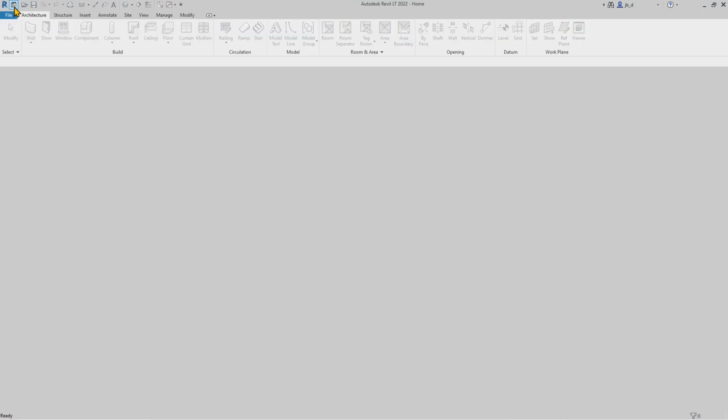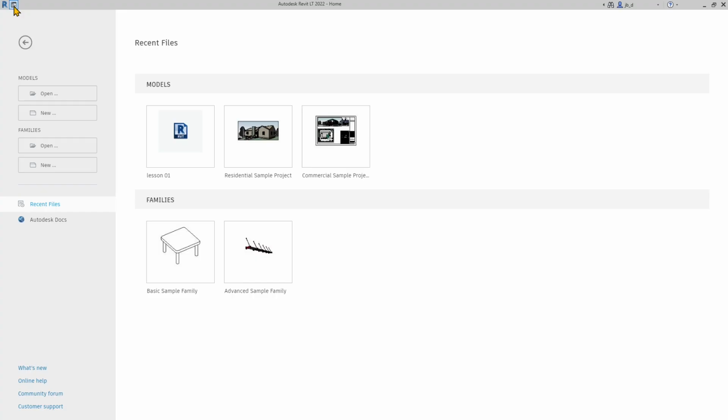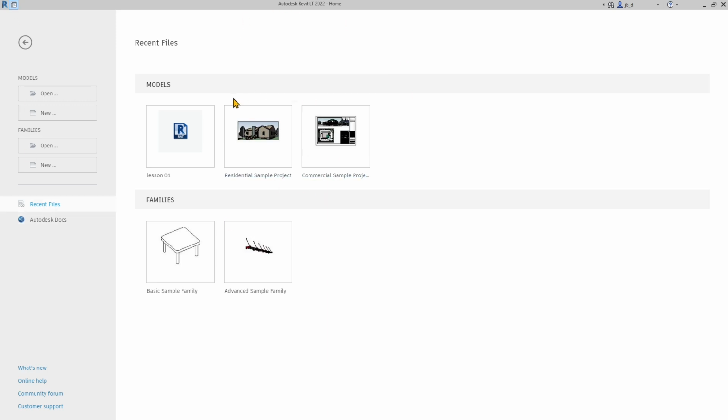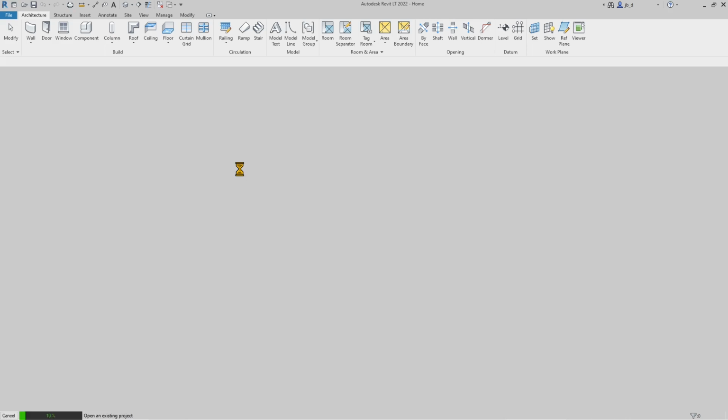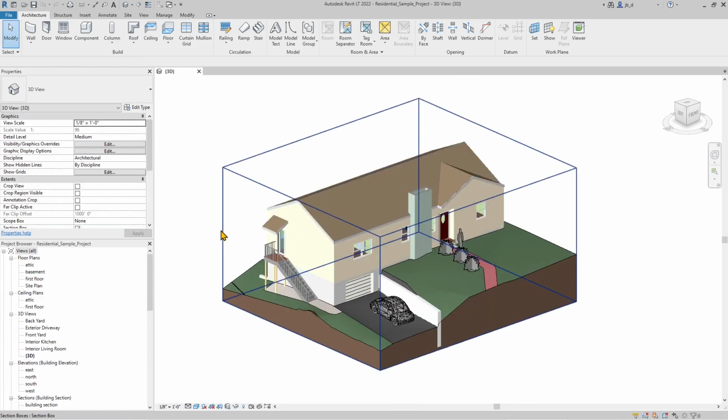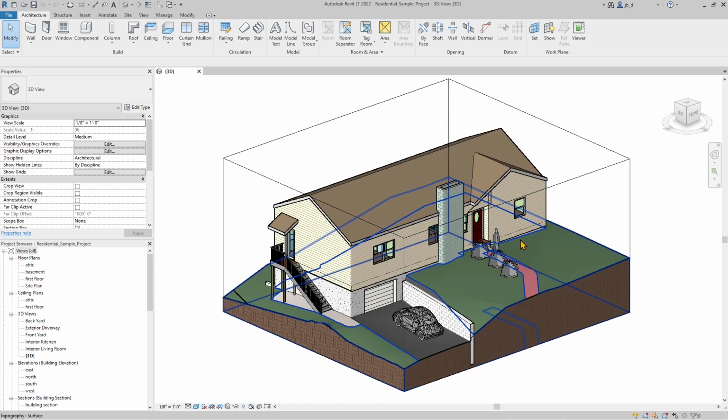You can click on this little icon at the top left to switch between the main interface and the welcome or home page. Now let's click on this residential project here. You saw that it was one of my recent projects. Well, this is not actually mine. This is a template coming from Autodesk itself that can be helpful to explain and to start to understand the software.